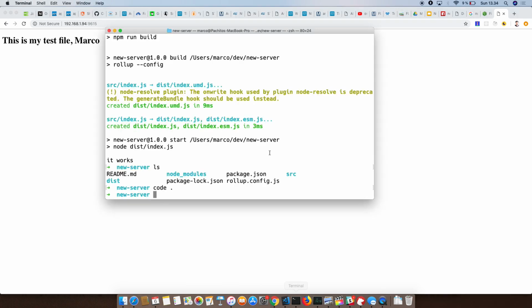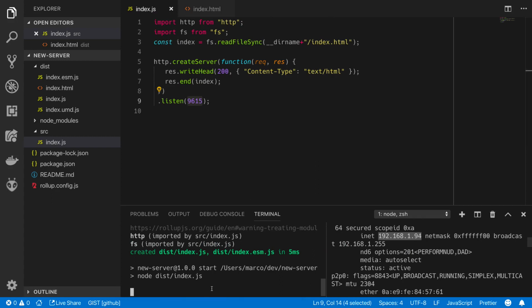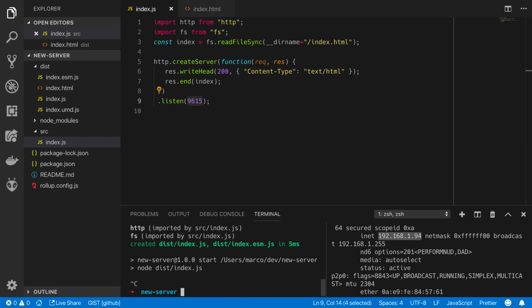So look, if I go on my server here and I stop this, and you try to refresh, you cannot reach me anymore. Okay. So if you try to reach me now, the server is down. So my computer was working as a server.